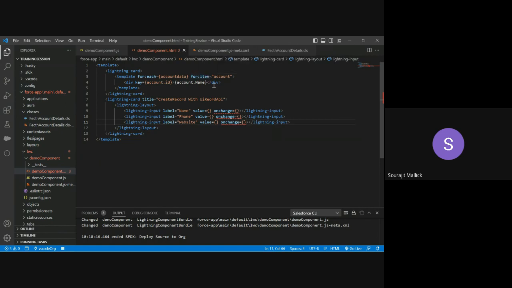So first, we need to store the data. Before that, let me deploy. Okay, it will not deploy, no issue. Let me put a handler. Suppose name handler, this should be phone handler, and this should be website handler.